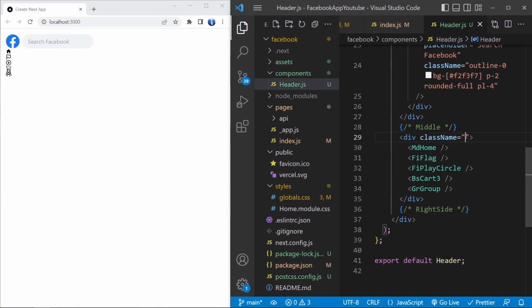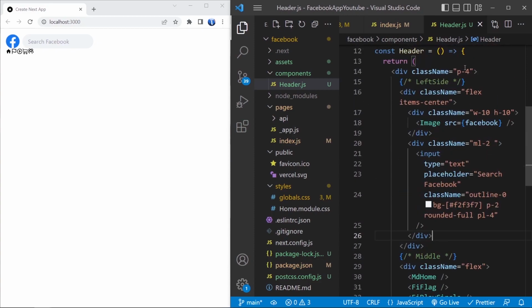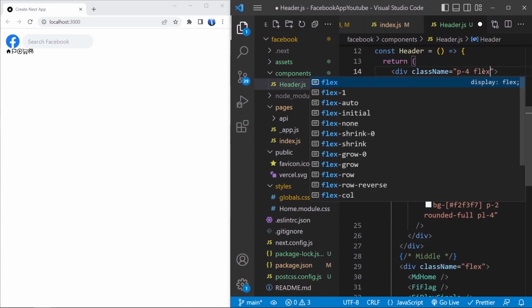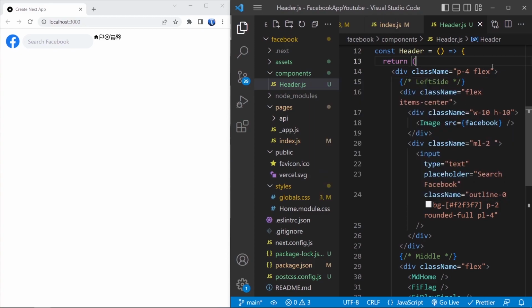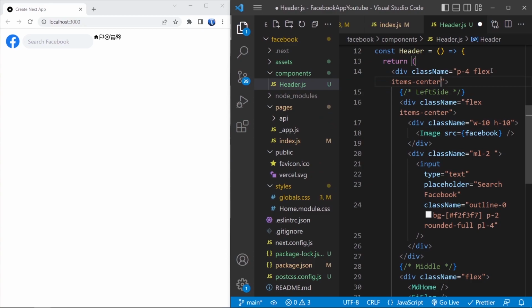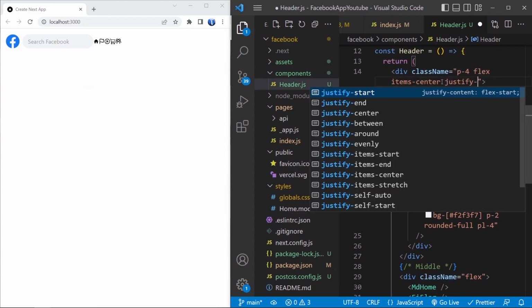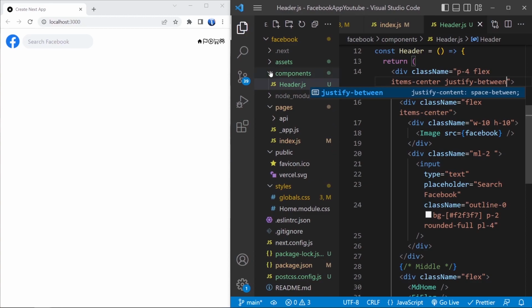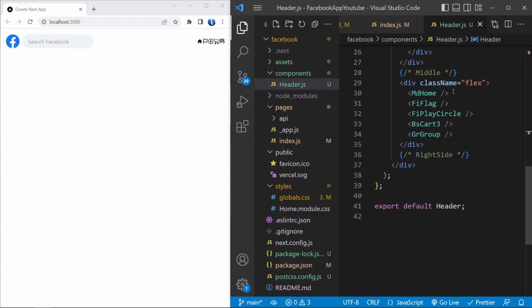Save. Let's say flex, so they're in line. I'm gonna say flex at the top as well. I'm gonna say items center. Save, and now let's say justify between. Save.